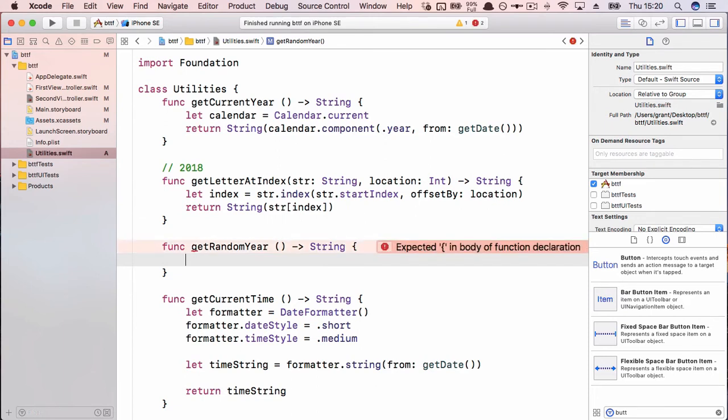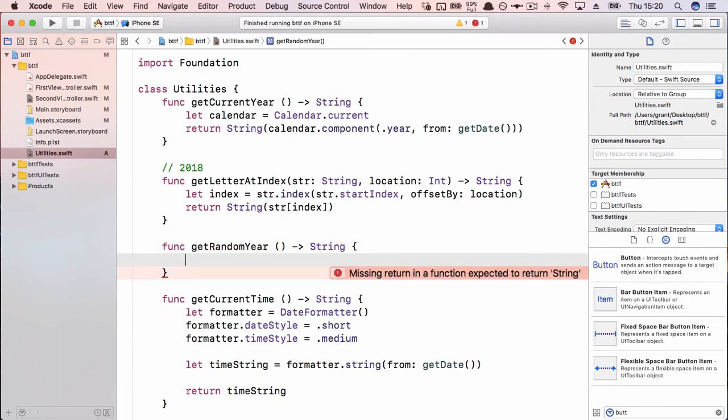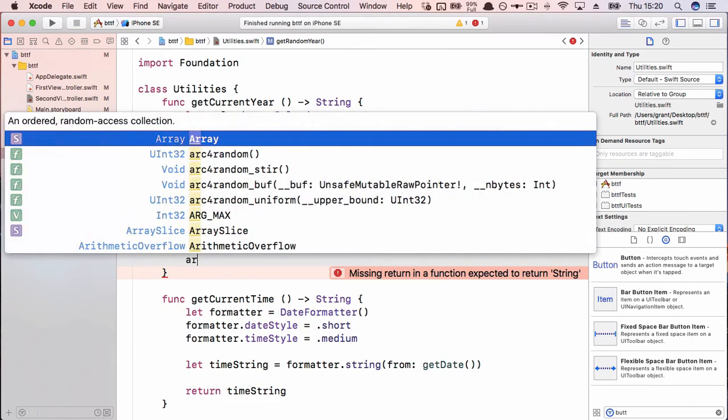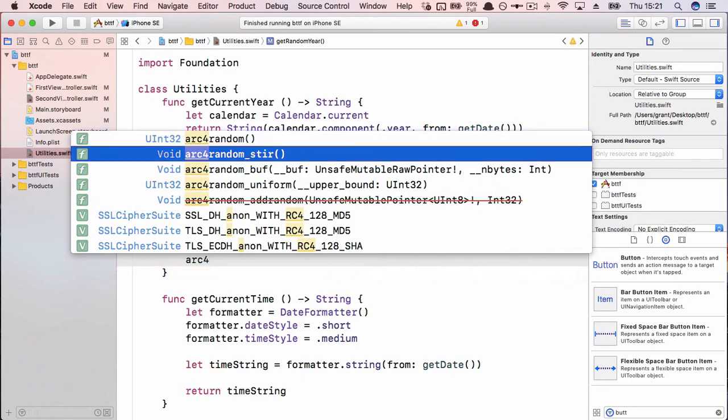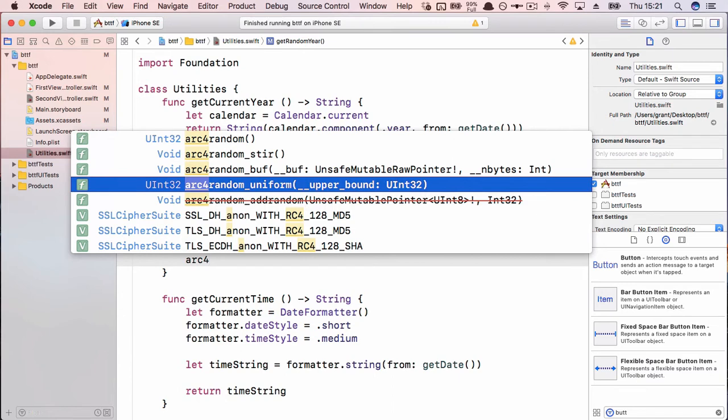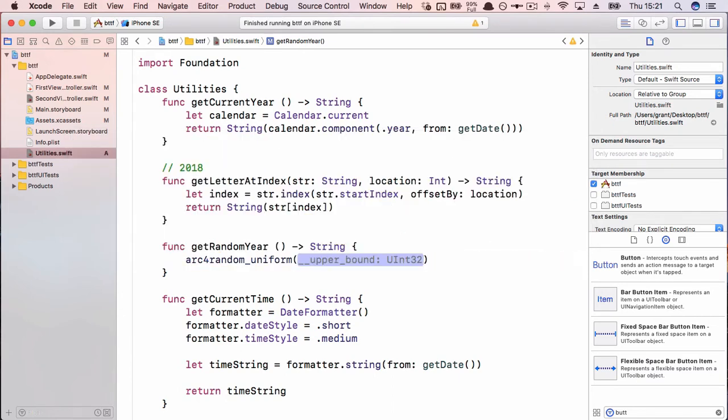Now, how do we get random numbers in Swift? Well, that's a tricky one. You have to do quite a lot of searching for it, but I'm here to help you out. And what you need is arc4random. And not just random, you need arc4random uniform. And it asks us for an upper bound. So this is going to give us an integer between 0 and whatever bound that we give it.